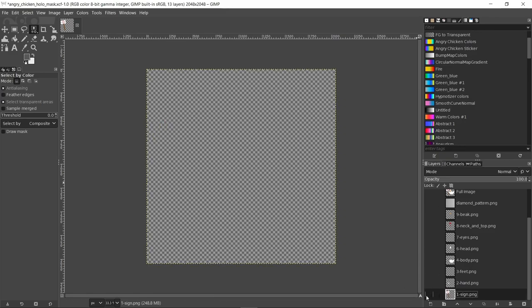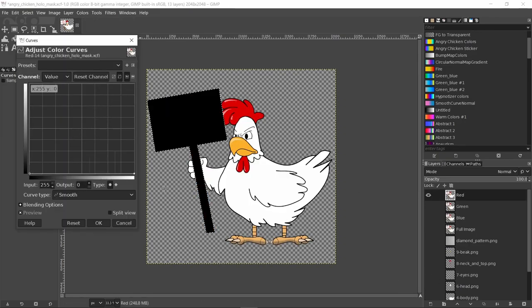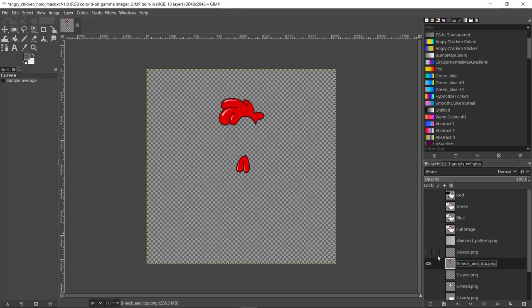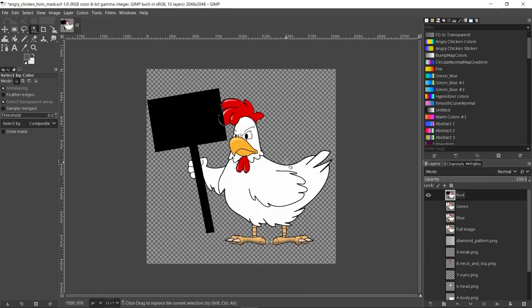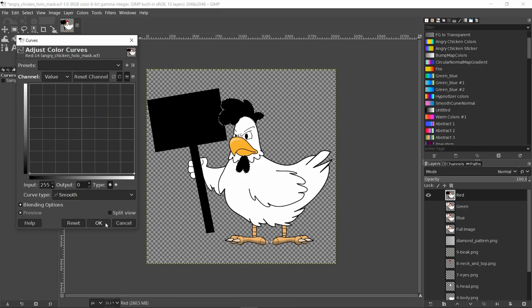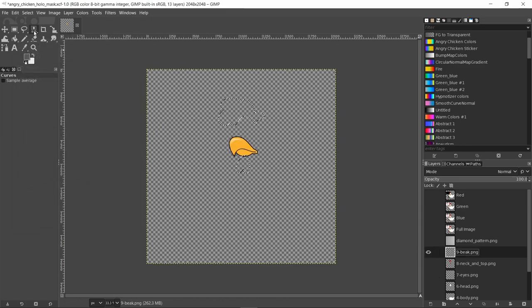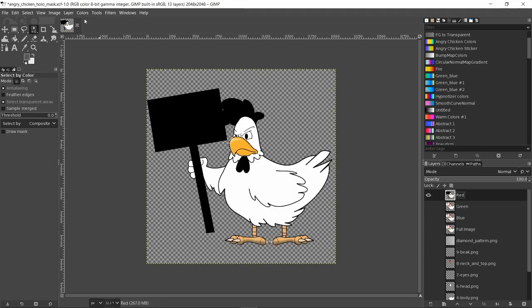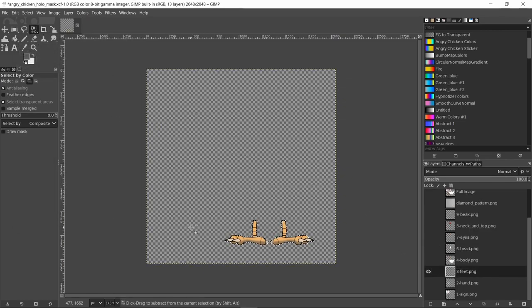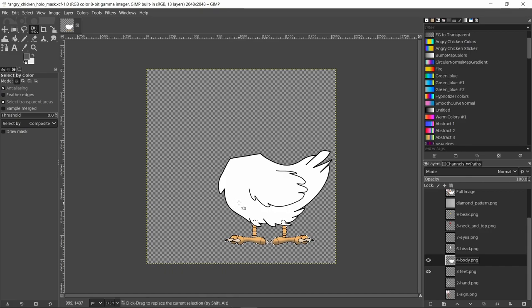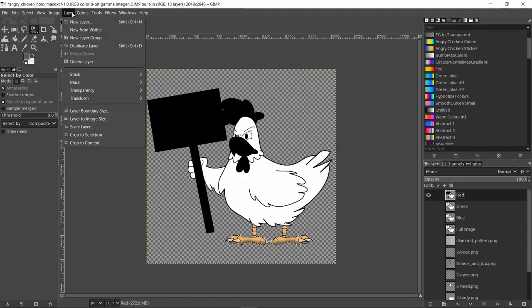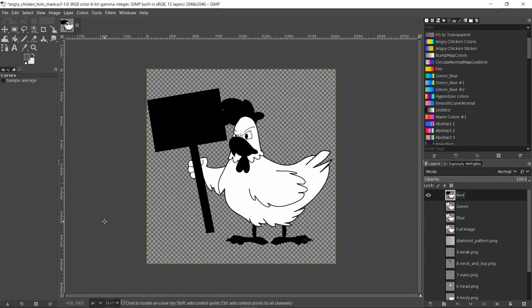I will disable the RGB layers for now and will only show the layer I'm currently working on in order to avoid mistakes during the selection. After every selection, I'll go back to the red layer and paint the selected area with black. Now the non-holographic parts are black, and coincidentally the holographic parts are already white, so we're done with the red channel.